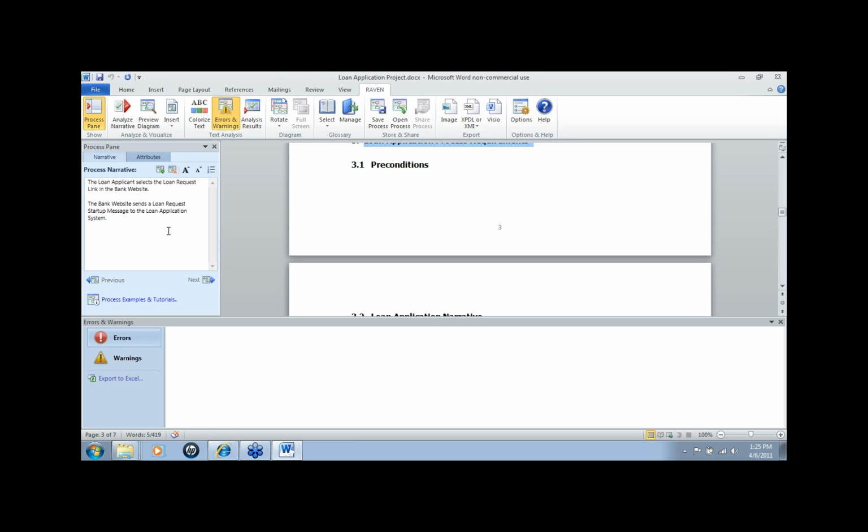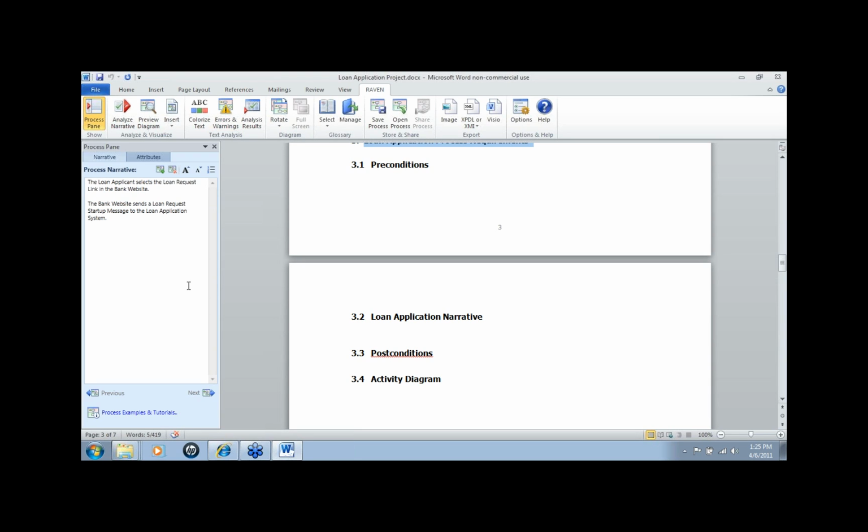So I can begin to debug or correct my narrative based on these errors and warnings that I'm getting without even looking at the model. And once I feel I've got it complete, then I can do a preview of the diagram, look at the diagram, and go from there.